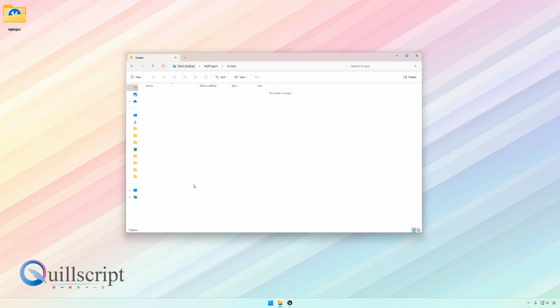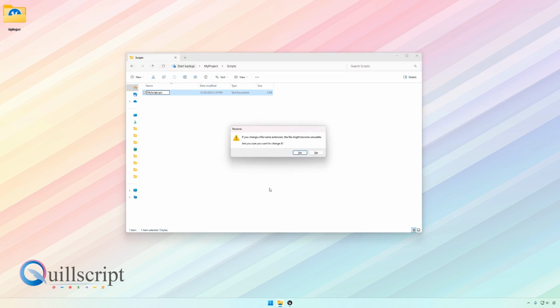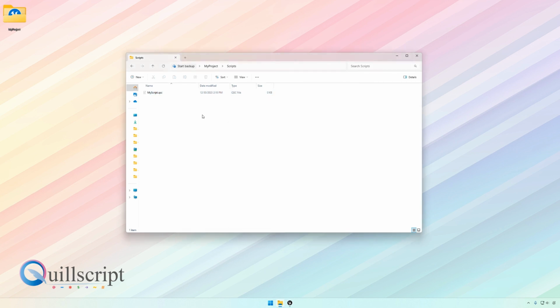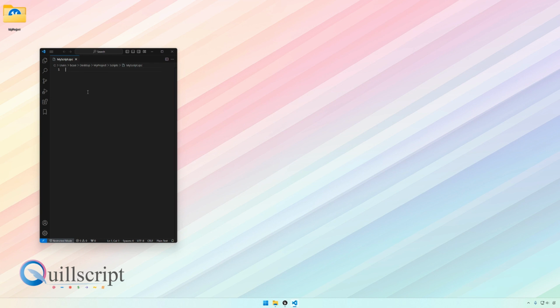Now, within the Scripts folder, let's proceed to generate a fresh plain text file. Let's call it MyScript and give it the QSC extension for Quillscript. It's through the extension that Unreal Engine recognizes this as a Quillscript file. With the file now open, we can write our first script.